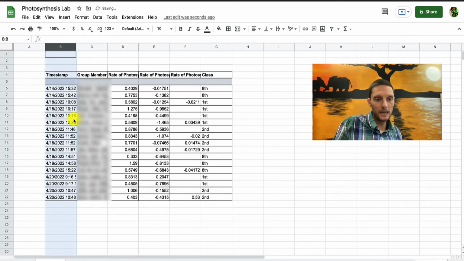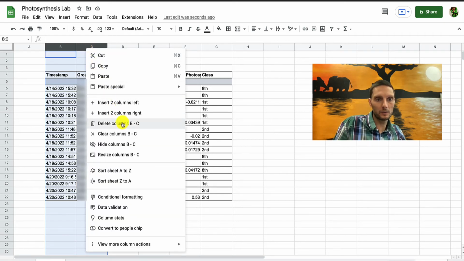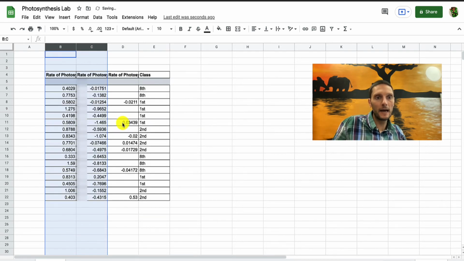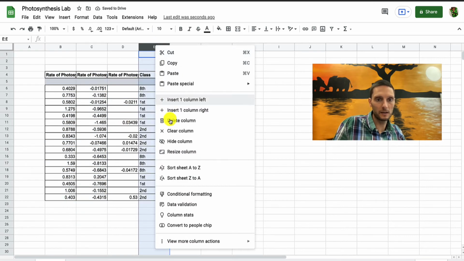And there it's gone. And then I can also do two at the same time, or multiple at the same time. If I hold down Shift, I'll click on B again, because we deleted the previous B. So I'll click on B, I'm going to hold Shift, and then select C as well by clicking on it. So now both of those are highlighted. And if I right-click on them, I can go delete columns B and C, and now they're deleted. And I'm also going to do that with the class. I don't need the class.